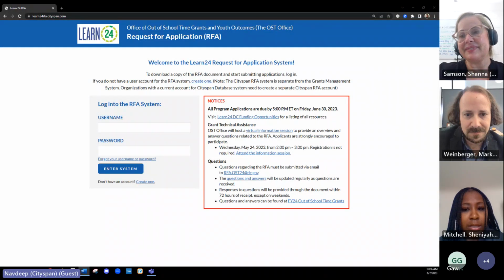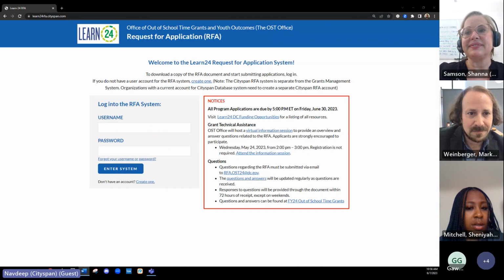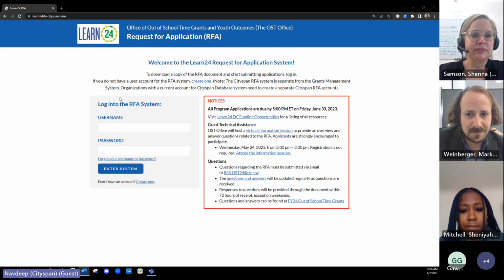Yes. Okay, so if you have applied for the regular OST grant, you will be familiar with this page. This is our login page. This has some notice information. This is where you log in, and also this is where you create an account.